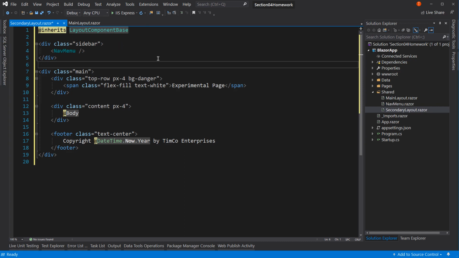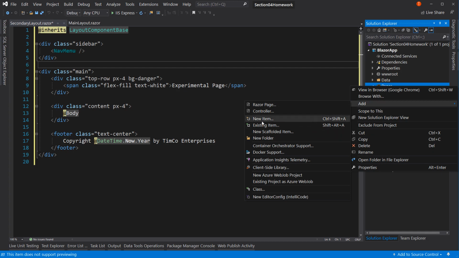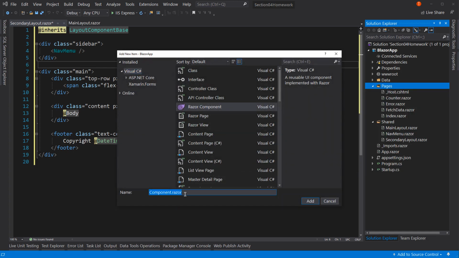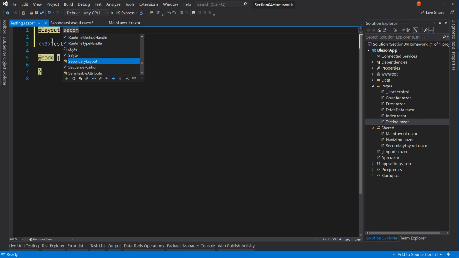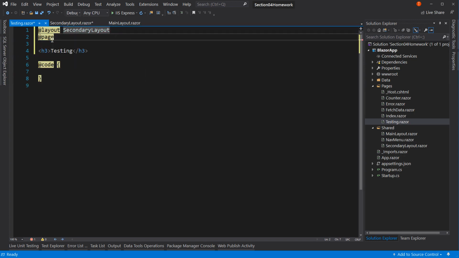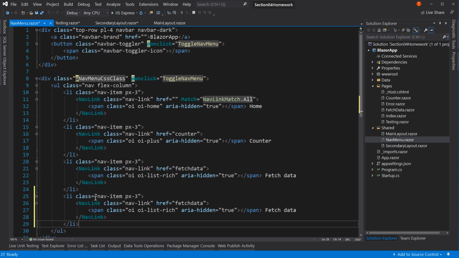So now let's try this out with a new page. So we'll create a new page. So a new item, razor component, and let's just call this the testing page. And we'll say that the @layout first is going to be secondary layout, and @page is going to be testing. Okay, and we will add some navigation for this. So let's create a link for this, and we'll say that this is testing.